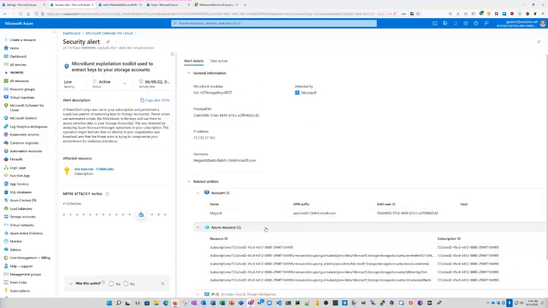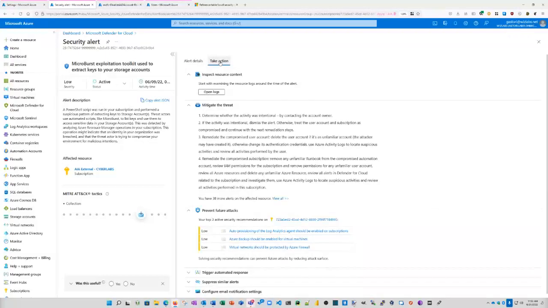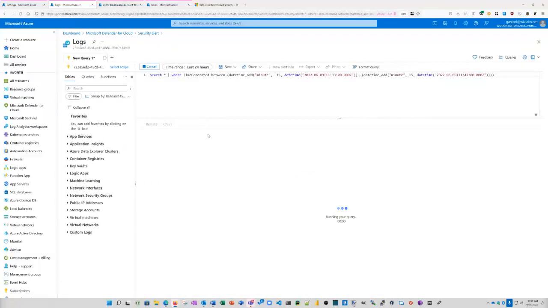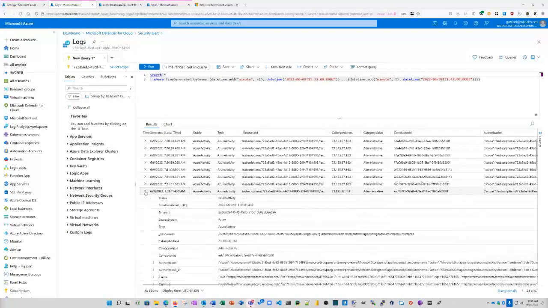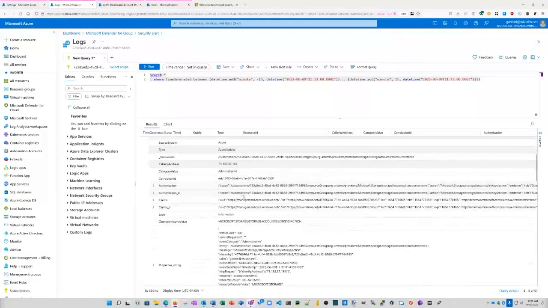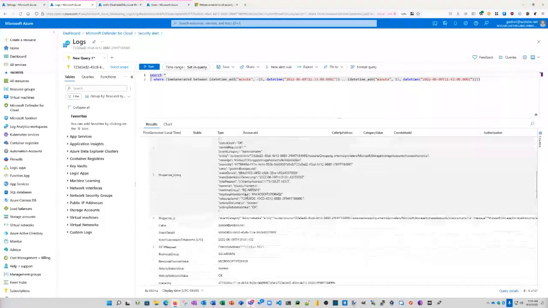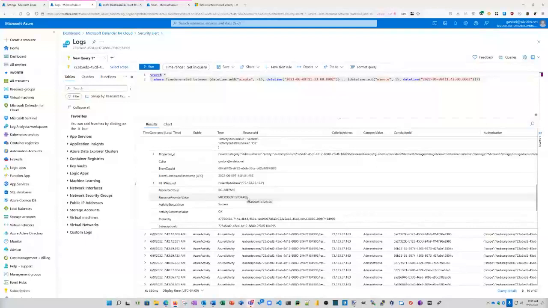So here I have a couple of things I can do. Number one, I'm going to go to Take Actions, and I can start my investigation by simply clicking Open Logs and then looking further into the details that were recorded during the actual monitoring. If I open up the record, I have plenty of details that I can leverage as a body of evidence for my investigation.